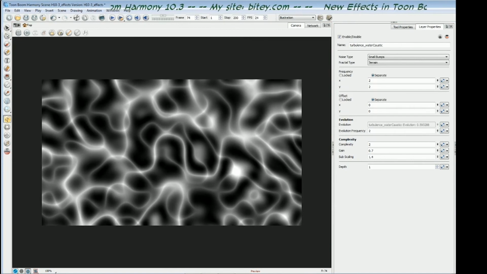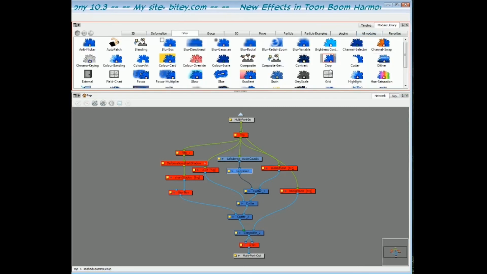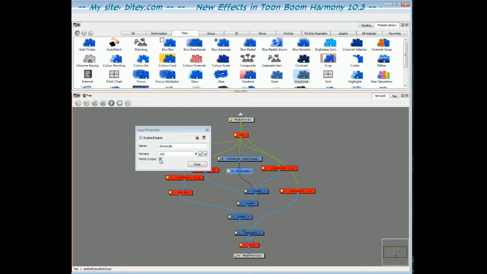So let's switch across to the network. And I'd like to show you first how to turn a caustic effect into a matte that you can use for things like cutters and variable blurs and refraction. And you can see here that I've got a grayscale module. In your module library, there's your grayscale, just drag it in. And it's important to check the matte output checkbox. And this allows the turbulence to be used as a matte.